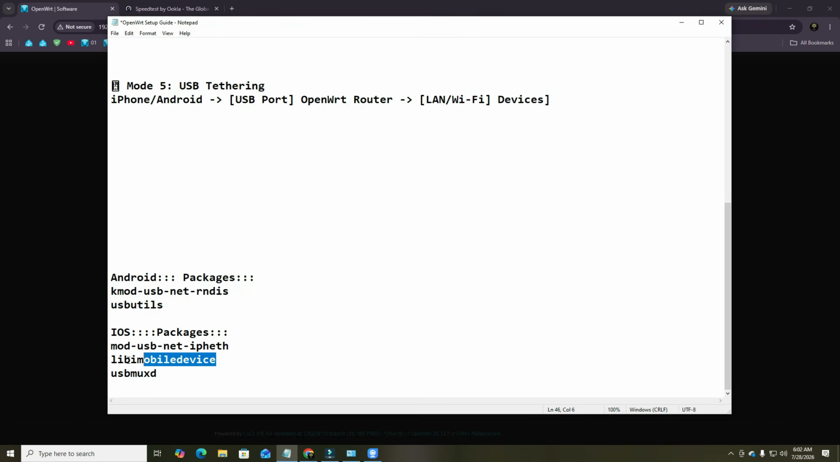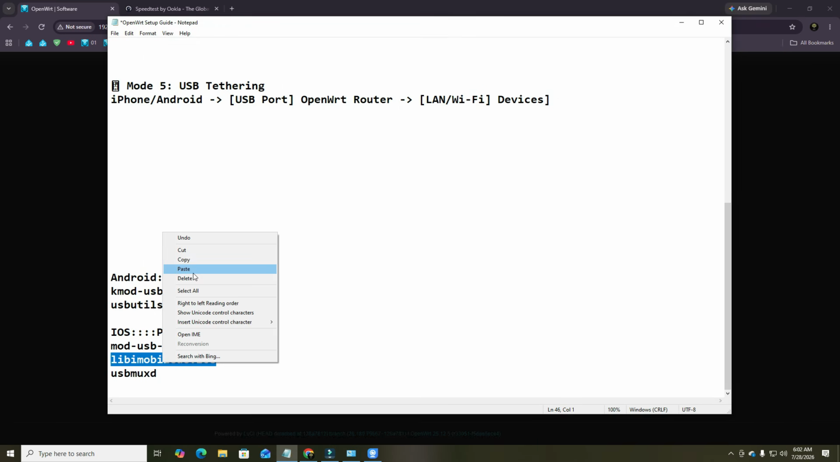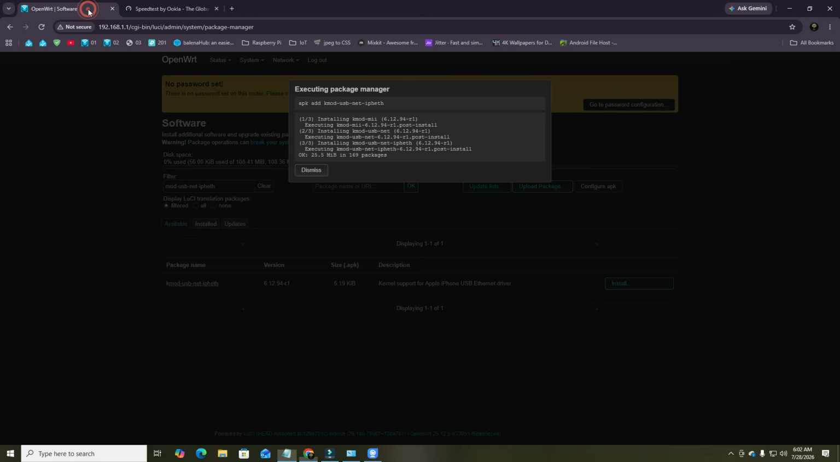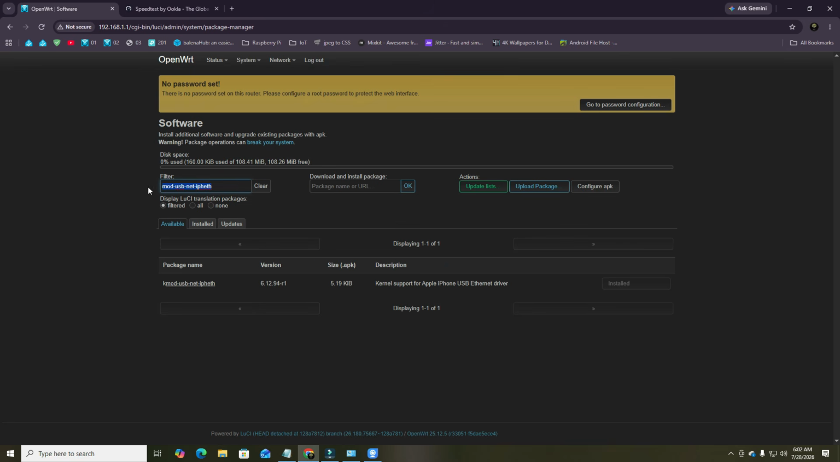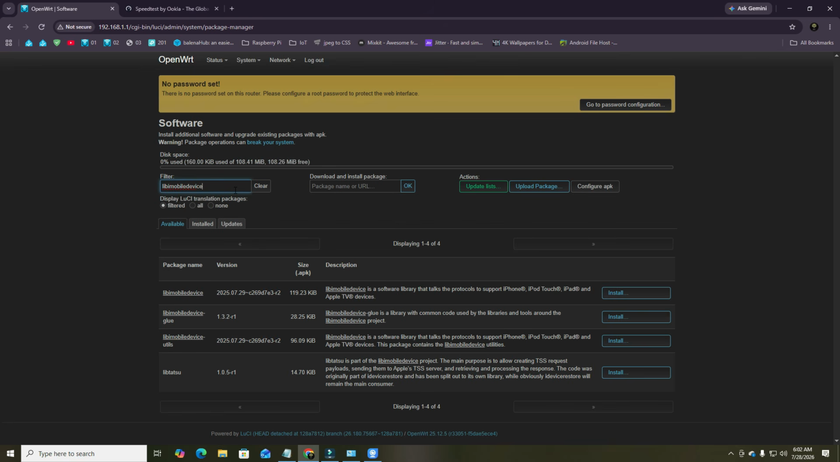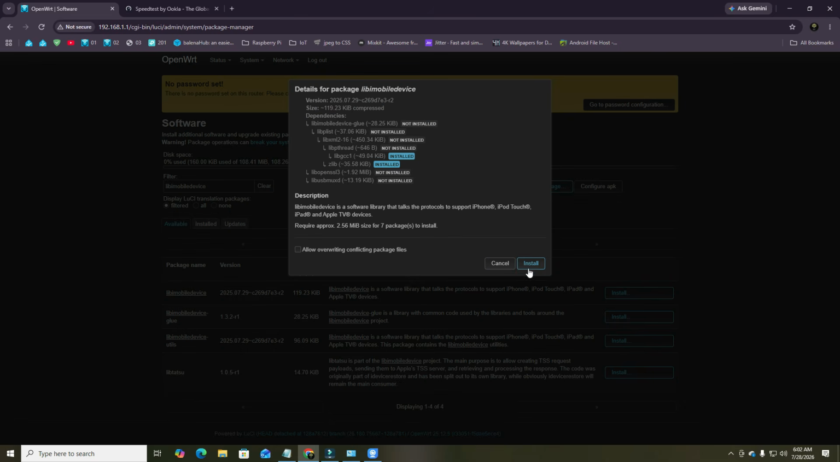Next is libimobiledevice. So copy this. It's basically the driver, I believe. This one is OK. Dismiss. Now paste this. Here it is. Let's install.